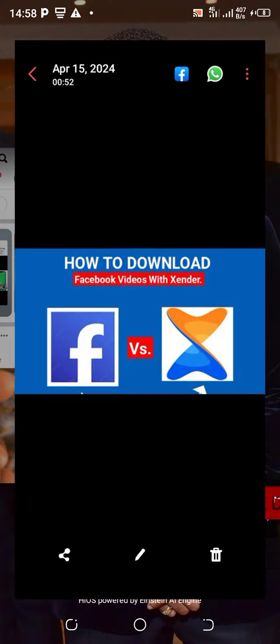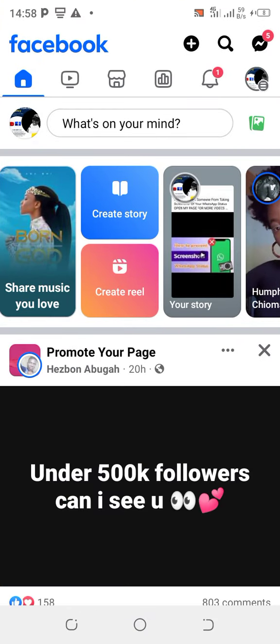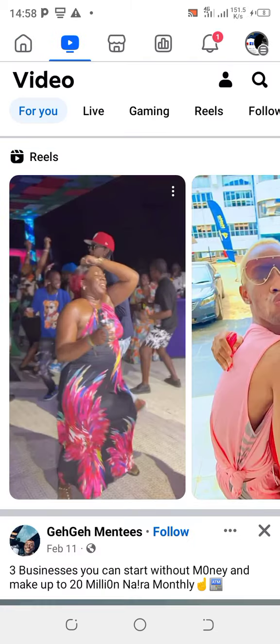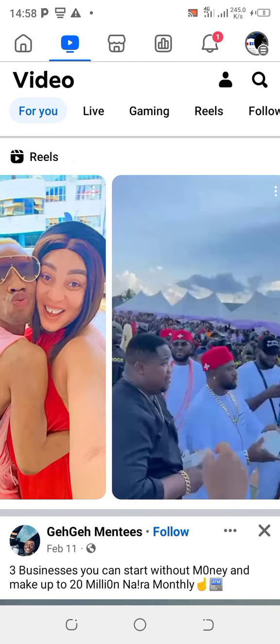What we'll do first, open up the Facebook app. Let's open up our Facebook. Now let's download a video. Click on Watch, Facebook Watch. Let's look for a reel that we can download, a good reel.